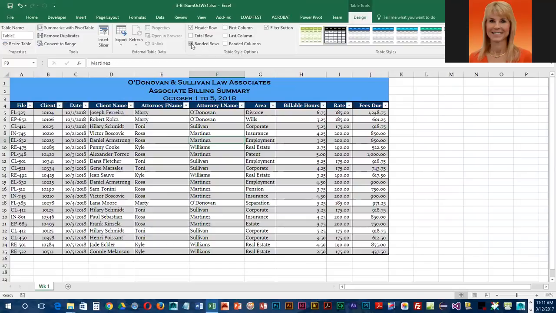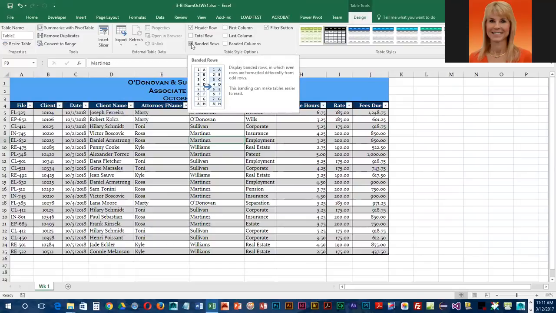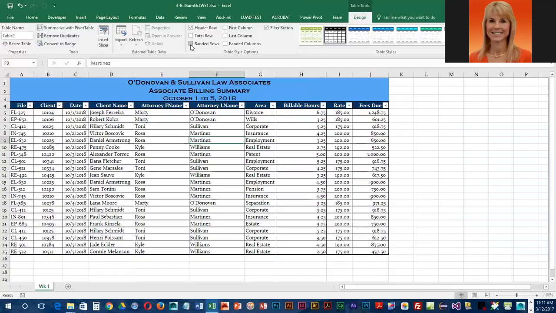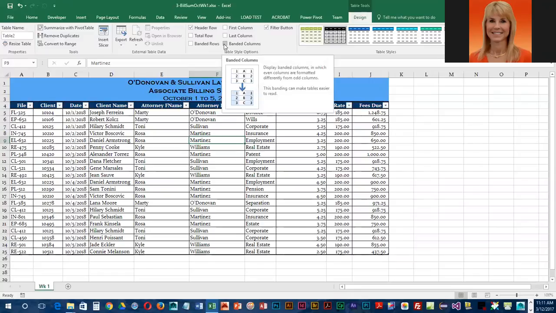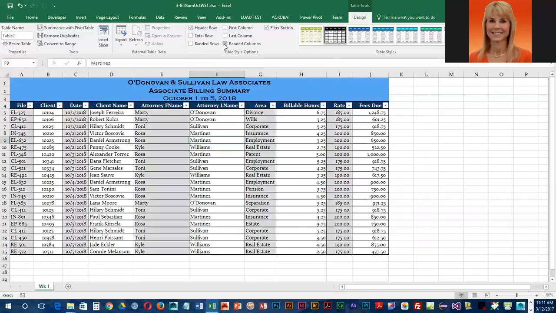And the first adjustment they would like is to turn off banded rows so you can see what that does. So let's click on the check to remove it. And now you'll notice that you've pretty much lost that background color in every other row. Now let's turn on banded columns so you can see what that does. So banded columns is kind of similar to banded rows, except for now we've got background color in every other column.